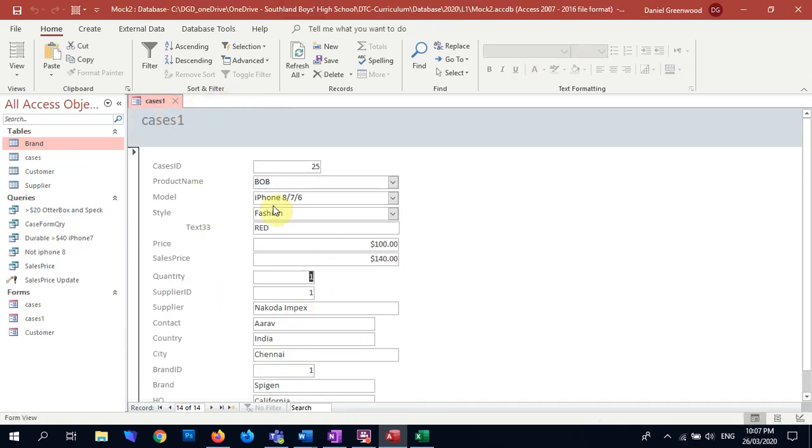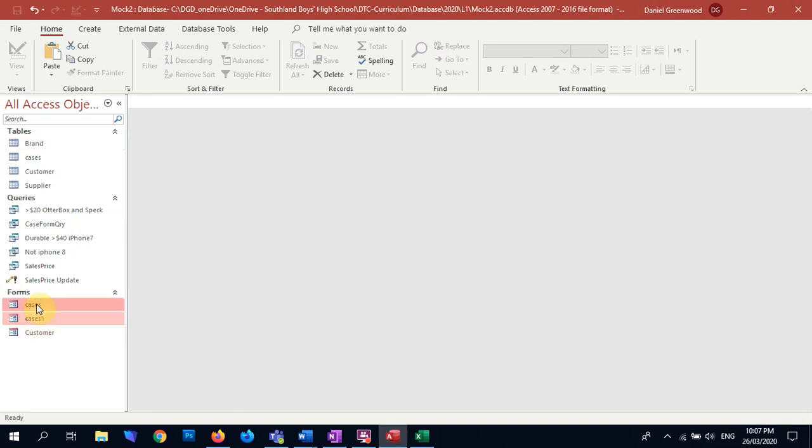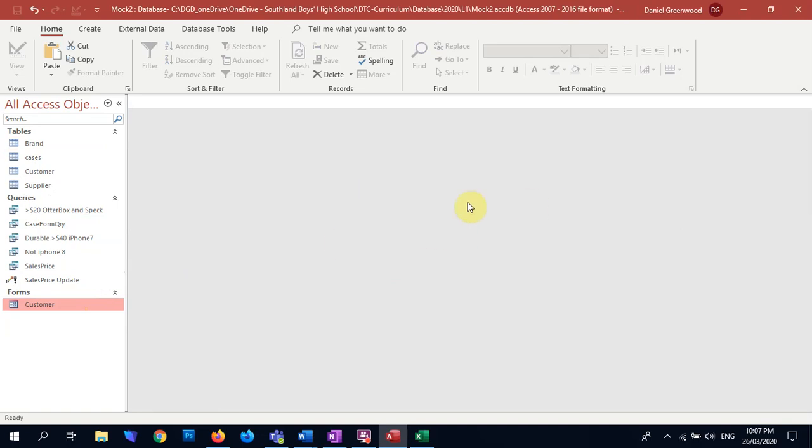But yes, this was not really done in a great order. So save changes, no. Both these cases I need to delete. This is why you try and make sure you get all your stuff lined up first, rather than get the form all done and pretty and then realize, oh, I've stuffed this up. In some cases, you just need to redo the form.